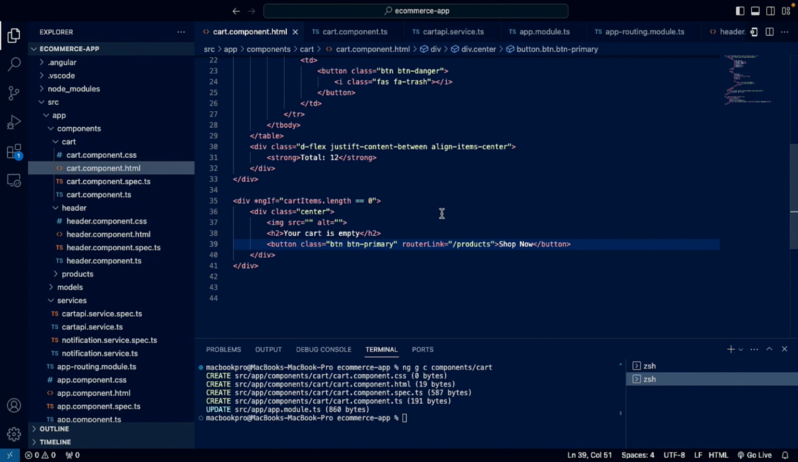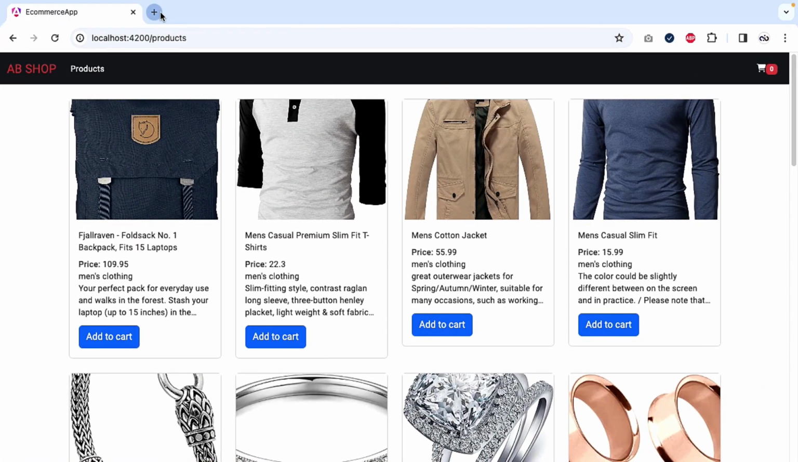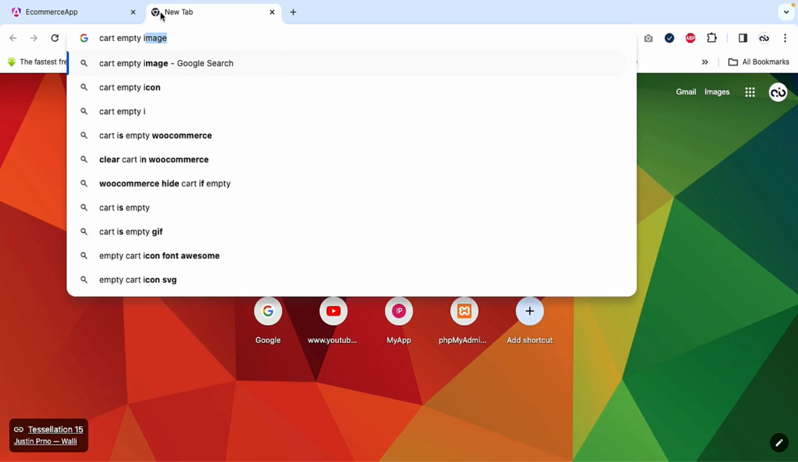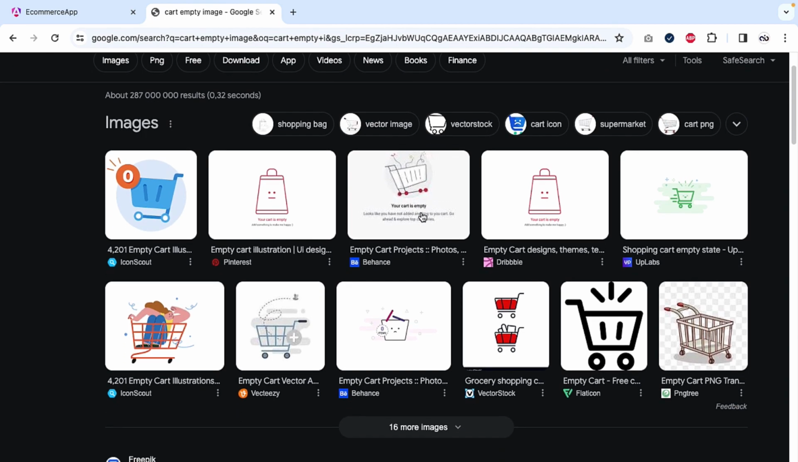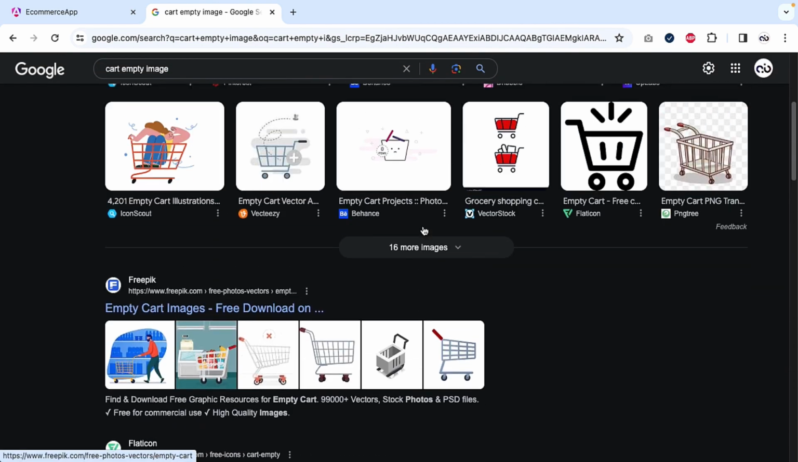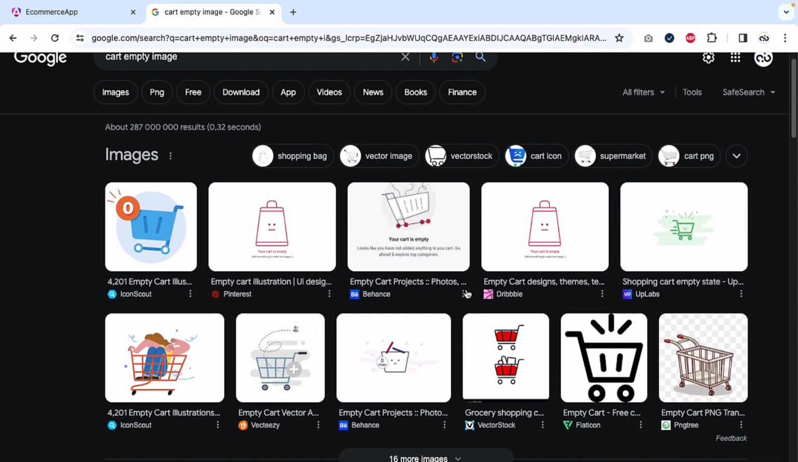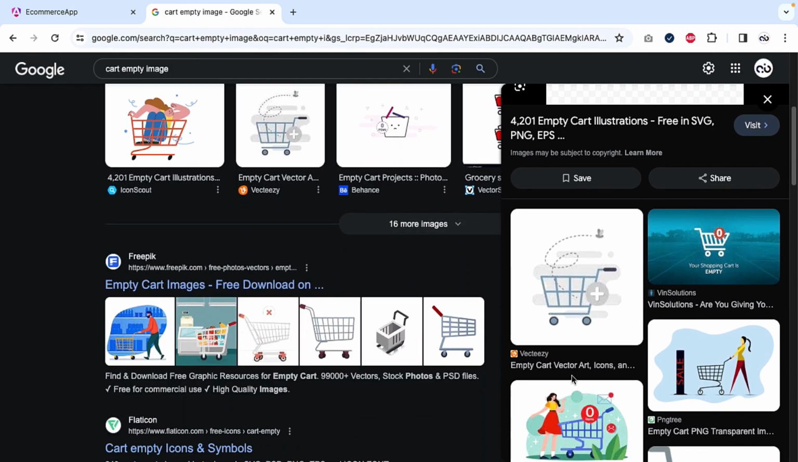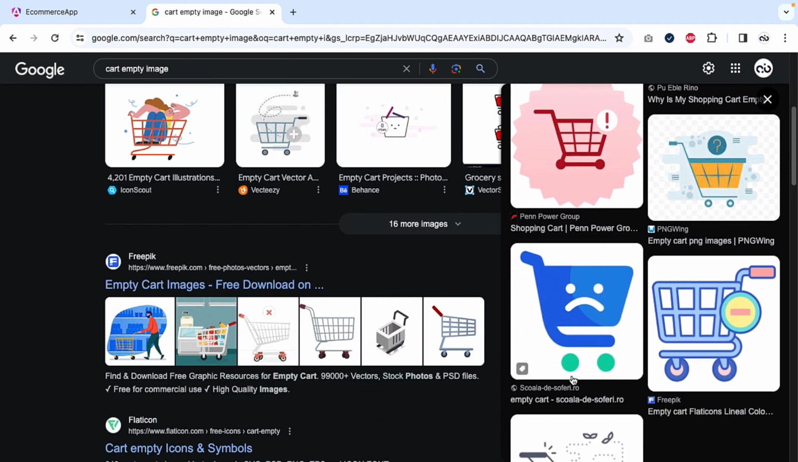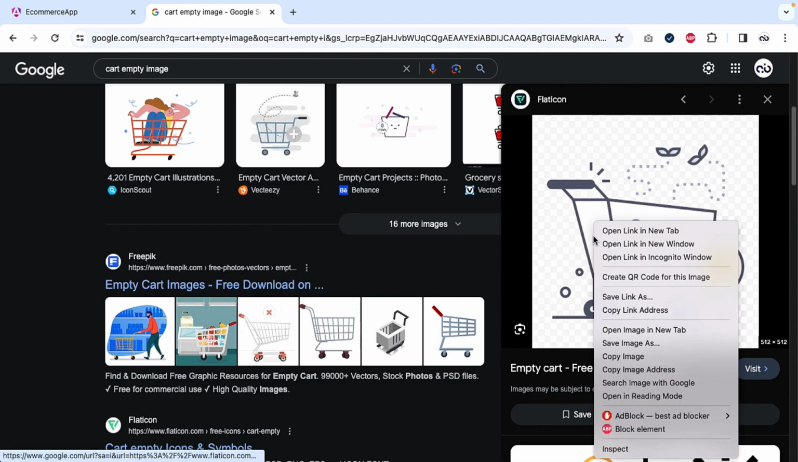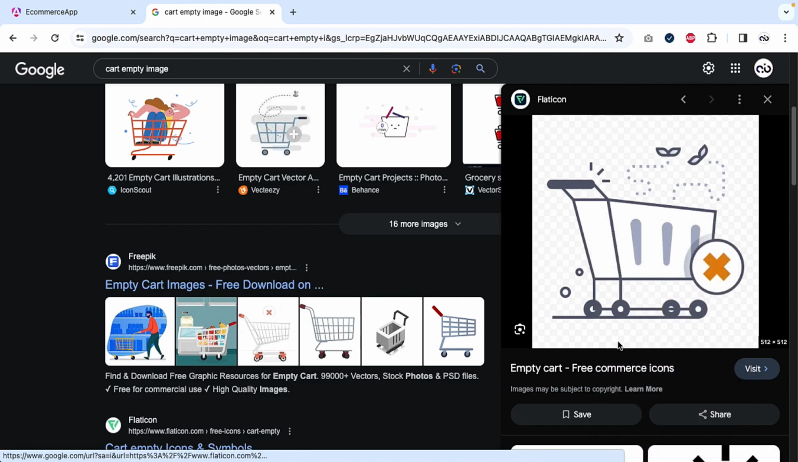So what I'm going to do here is let me go on Google and find the image for the cart is empty, cart empty image. And you can grab any one of them. Let me check which one I picked. So there are a lot of images. You can either grab this one, and there are more images that you can easily grab. I just like this image, so I'm going to save the image into my directory.